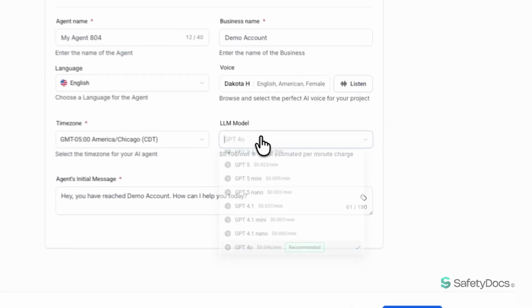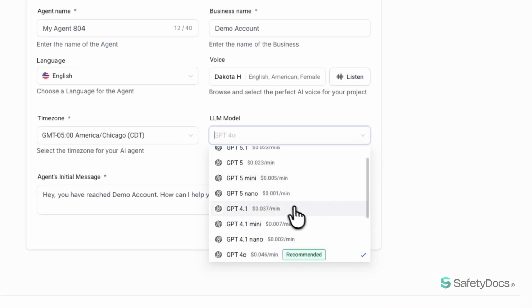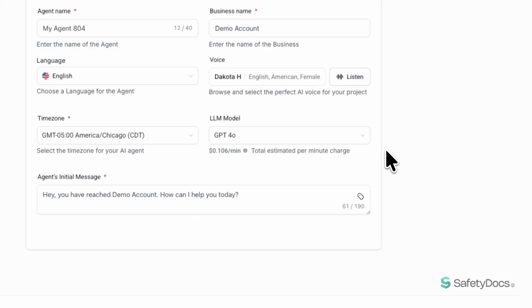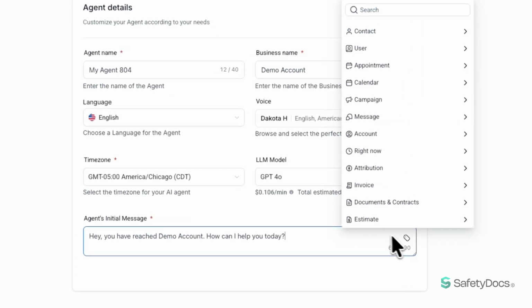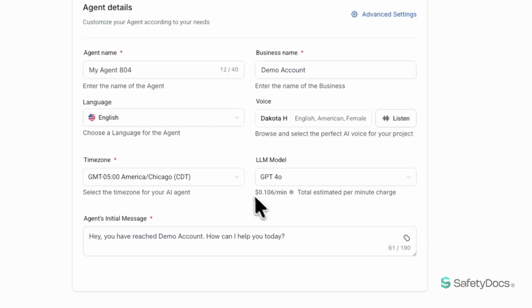You also have the LLM model that is going to be used in the conversation. You'll be able to see the cost associated. You can then choose the agent's initial message, which will start at the beginning of the conversation. In this case, it'll say, "Hey, you have reached out to demo account. How can I help you?" Over here on the right-hand side, you can also insert additional custom values.